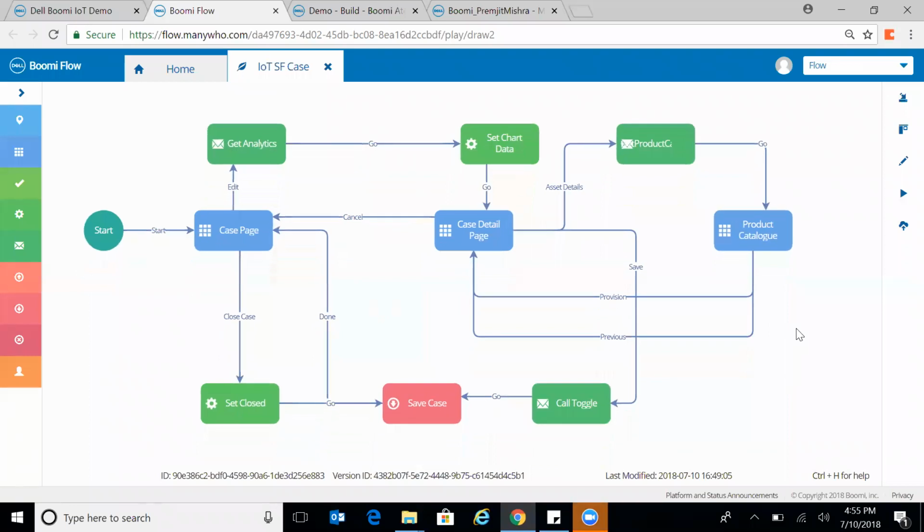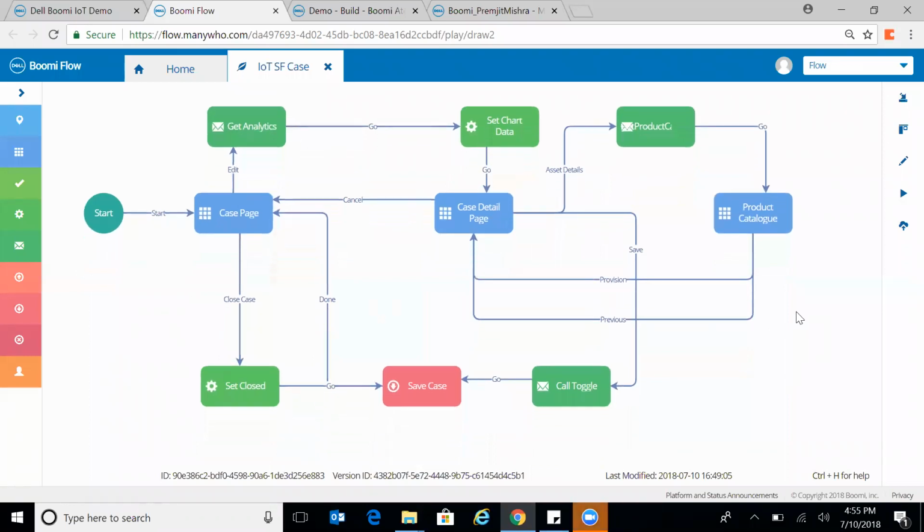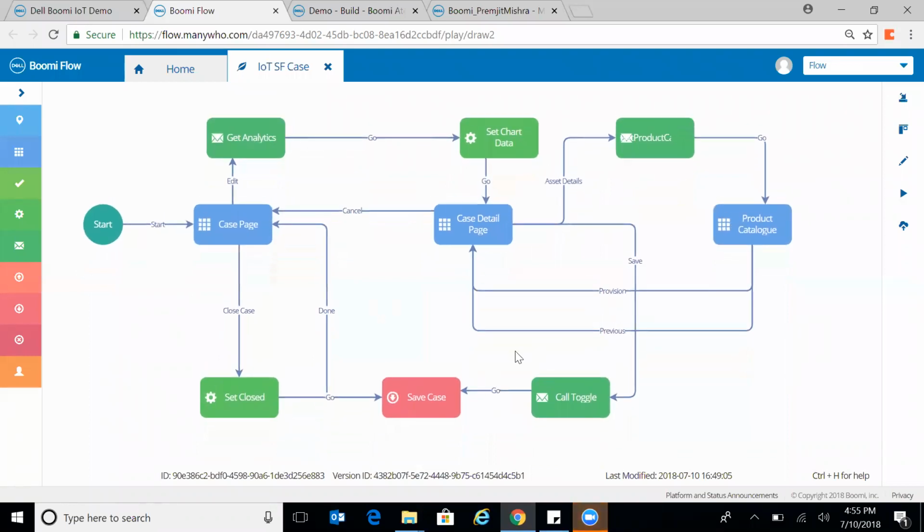So this is how the app looks within Flow. This is the complete app. Now you see the blue boxes are the ones which have the UI components. So in this example, we use mainly 3 UI components or UI pages. The first is the case page. This is where a rep would pick up the cases to work on. Once he clicks edit, he goes to the next page, which is the case detail page.